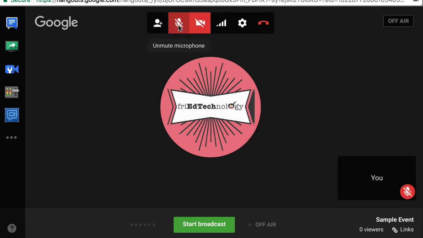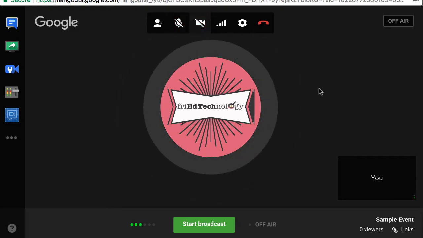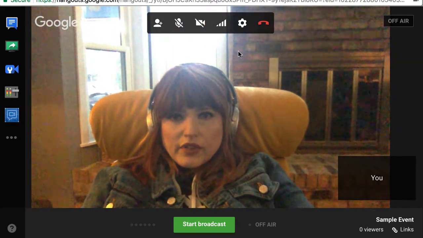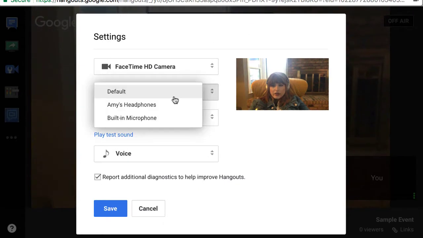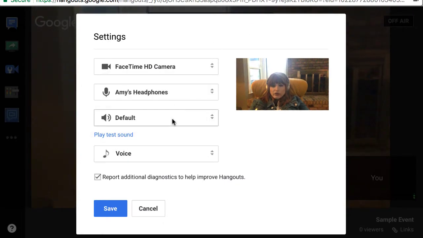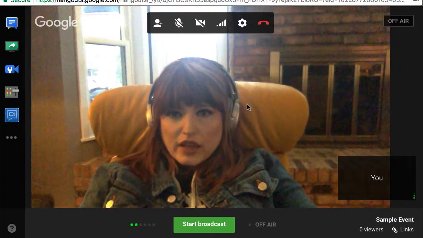So if I want to turn my microphone and camera on, I can just click these and that'll turn it on. And then I can also go in here and choose which microphone I'm using, where I'm going to get my sound from. If I have multiple cameras, I can pick right there and I can test to make sure that I'm hearing things through my headphones.